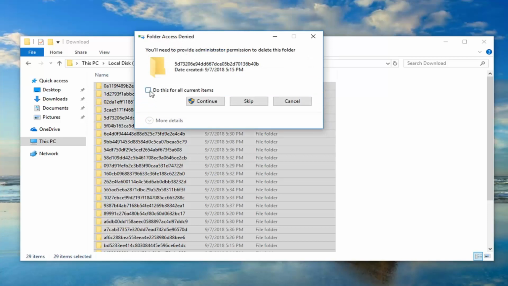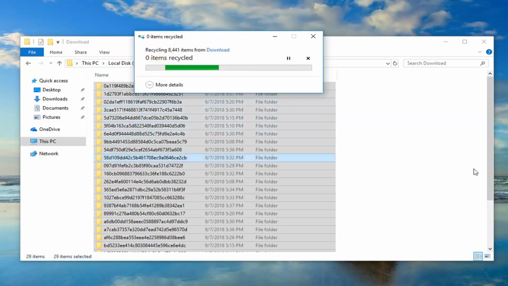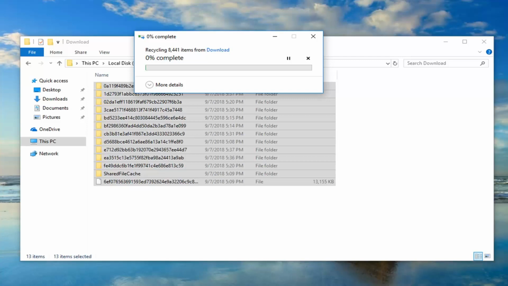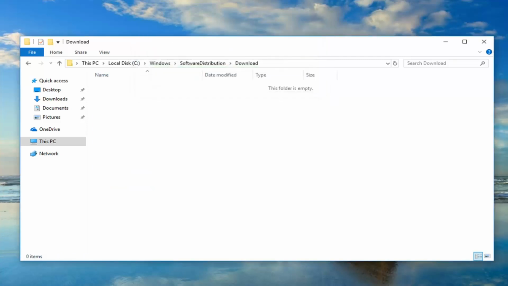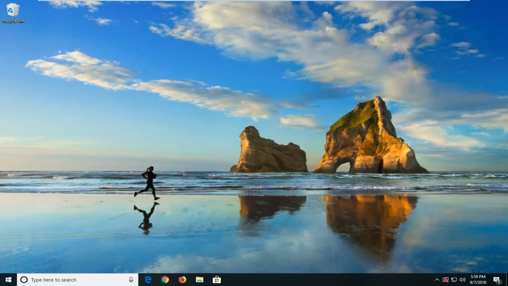So if you get this folder access denied, just checkmark where it says do this for all current items and left click on continue. So once that's done, just close out of here. We suggest restarting your computer and check for updates and see if that has resolved the problem.